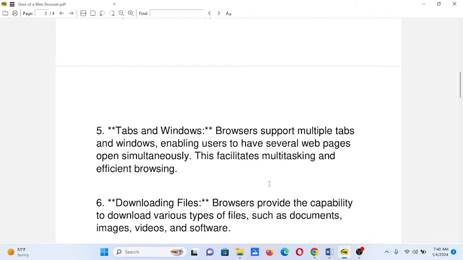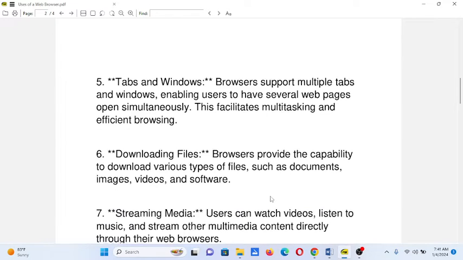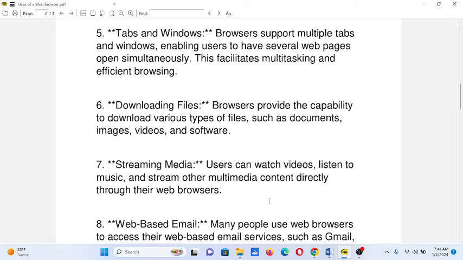Number 5, tabs and windows. Web browsers support multiple windows, enabling users to have several web pages open simultaneously. This facilitates multitasking and efficient browsing. Number 6, downloading files. Web browsers provide the capability to download various types of files, such as documents, images, videos, and software. Number 7, streaming media.